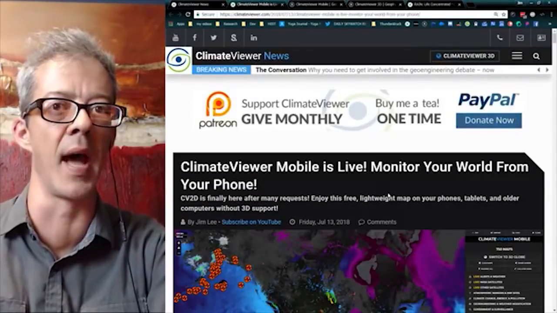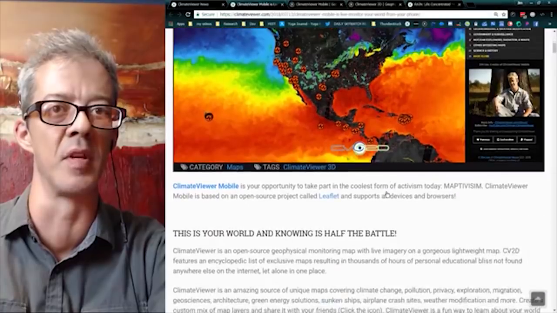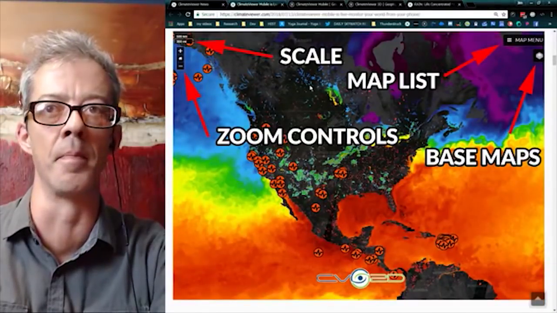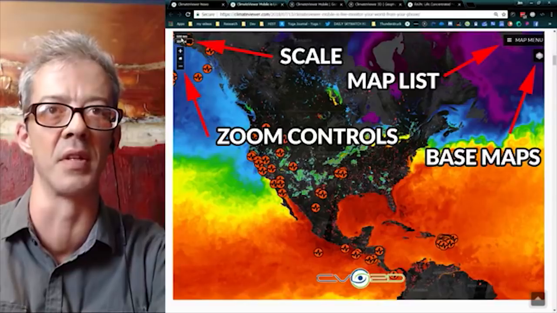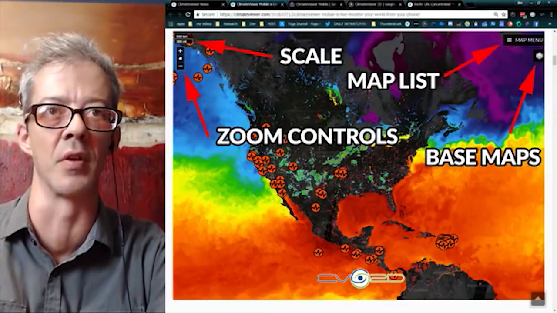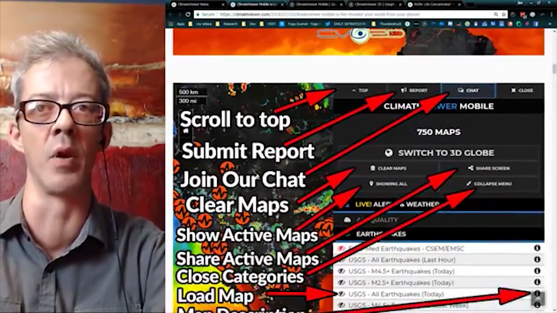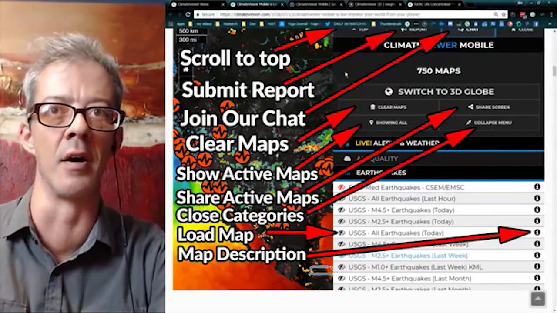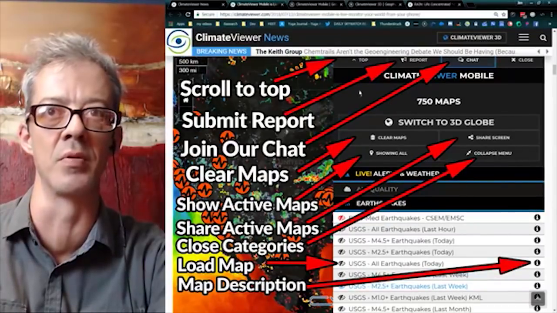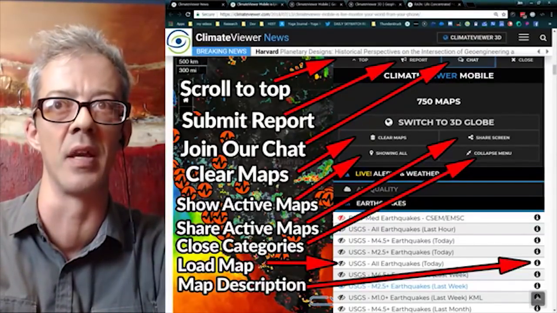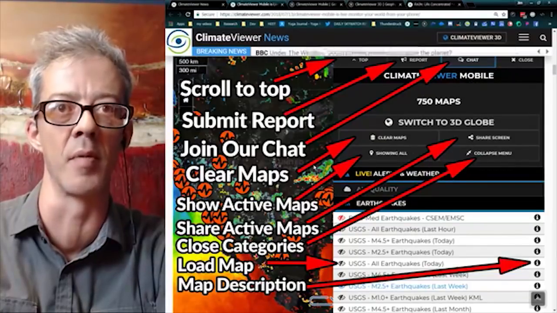Before we get to the app, I just wanted to show you some of the features. This is what the new version looks like. You have a scale in the top corner, zoom controls, a map-less button, and base maps. Very simple. It's like four buttons. You don't even have to click on this one, so three buttons. When you open up the map menu, I put a little image here to show you what each thing does. If you hit top, it scrolls to the top of the menu. Submit report is the reporting app, and the submit button is back. Join our chat by clicking here. The close button closes this sidebar menu.